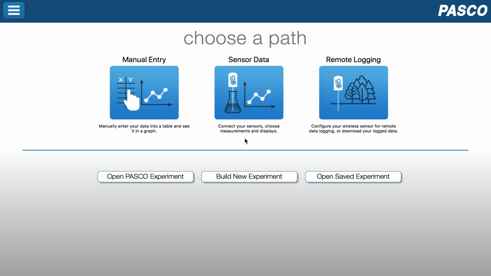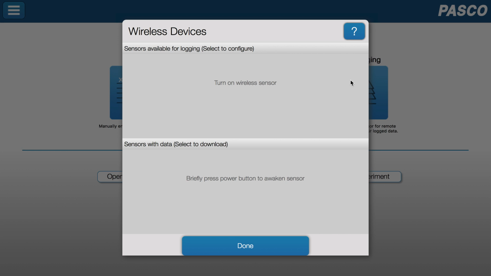In this video, we'll explore how to retrieve remotely logged data from a wireless sensor in SPARKvue 4.0. From the welcome screen, we're going to choose Remote Logging. We're going to get a dialog where we can either configure our sensor to log or collect remotely logged data.